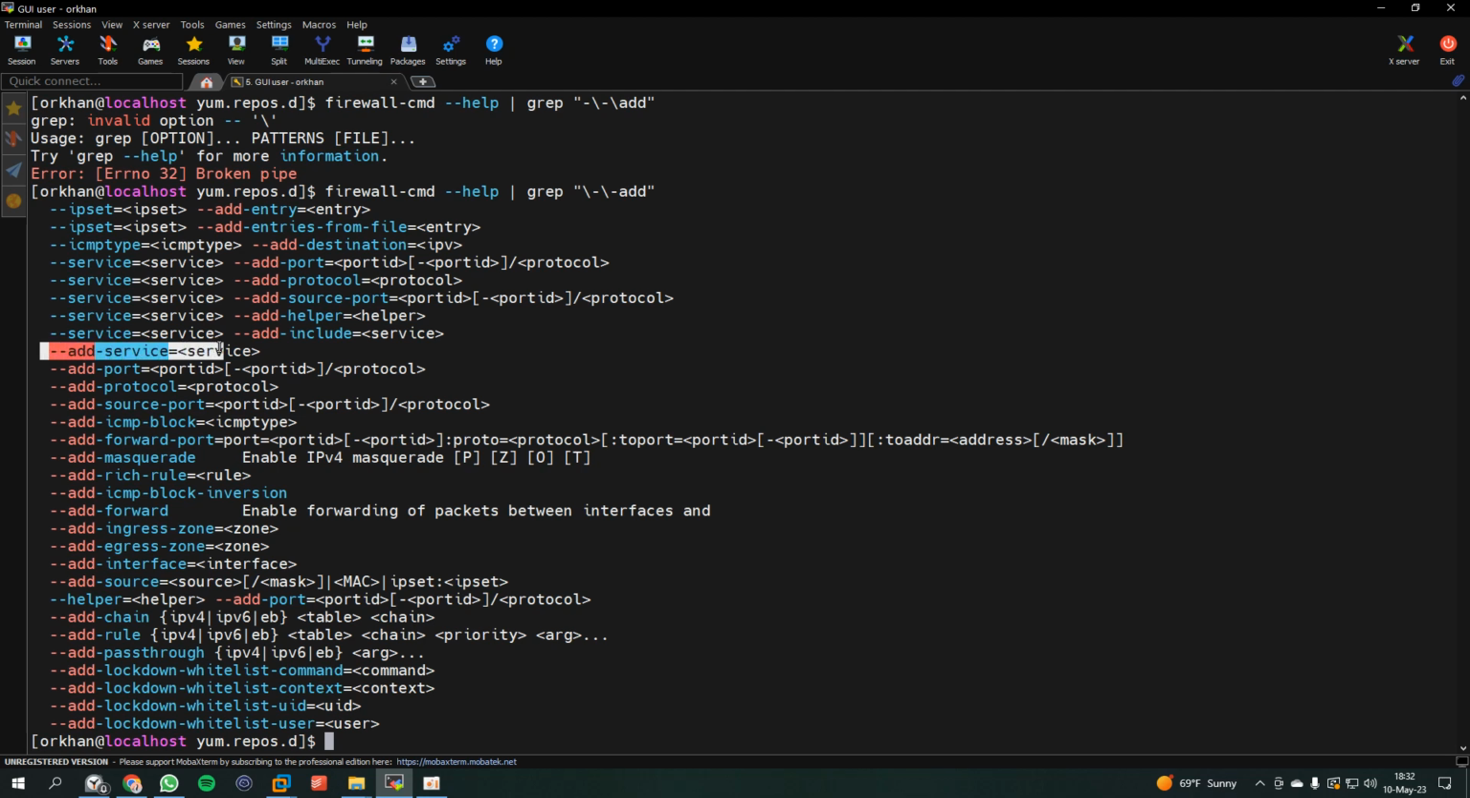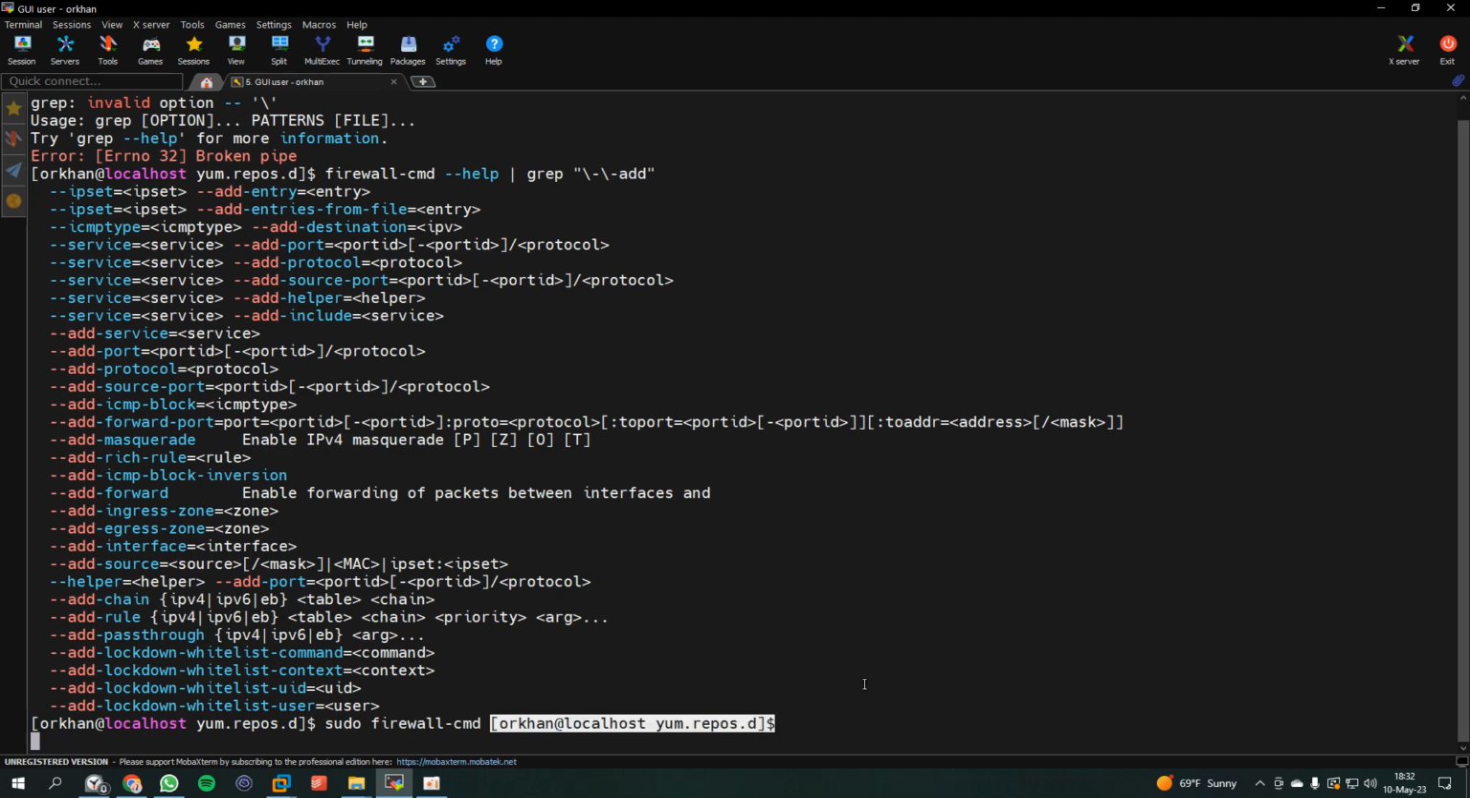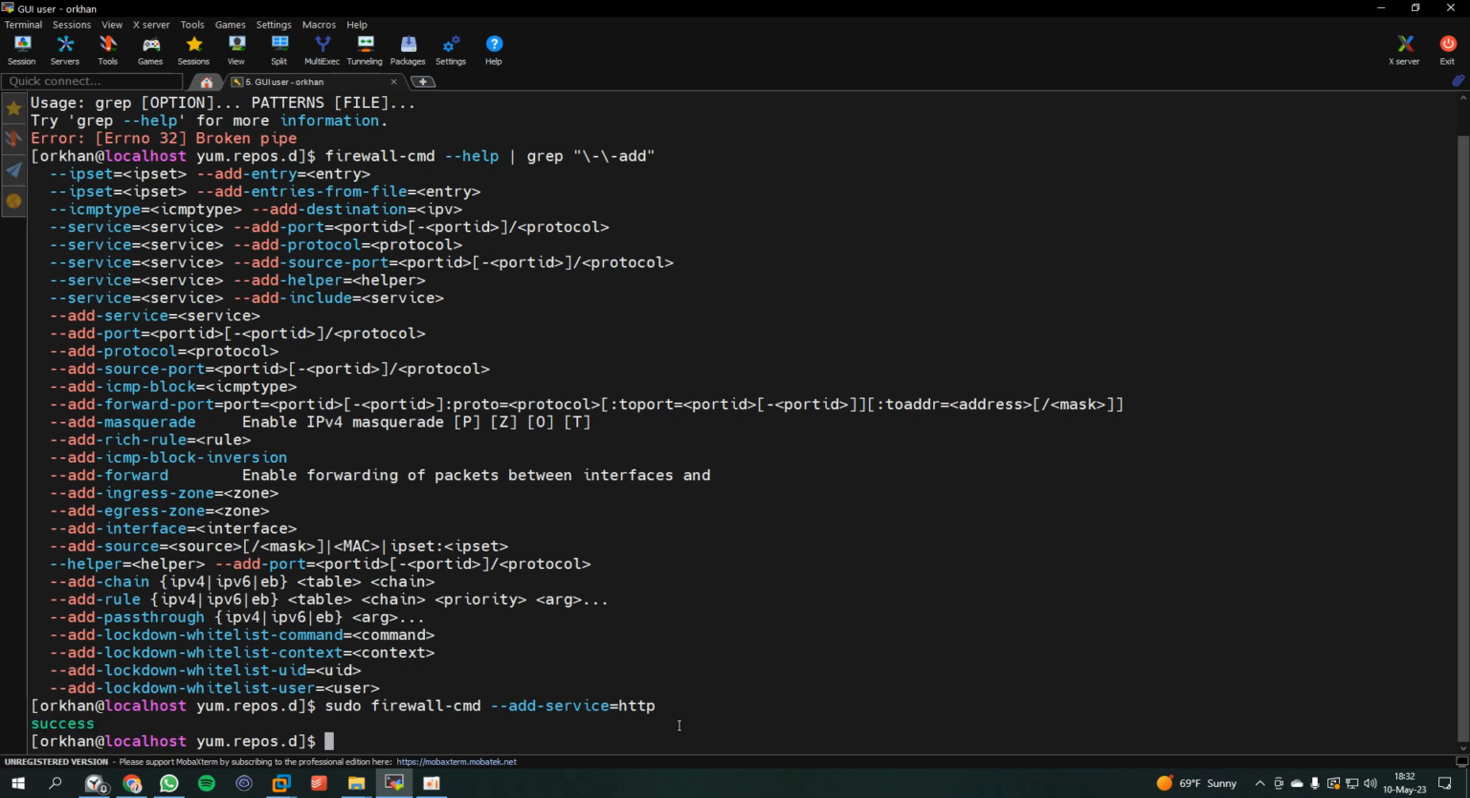So here we have the flag that we want. So what I'm gonna do is sudo firewall-cmd, and then let's paste it directly. Sorry for that. Let's paste it manually. Add-service equals http. Then we're gonna press enter.